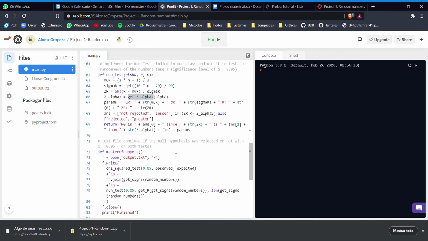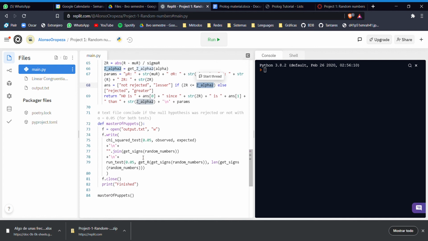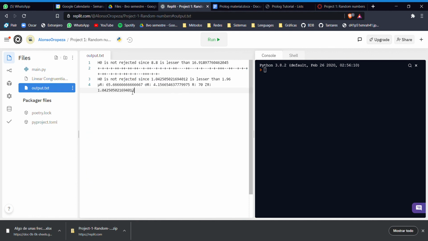And similarly, if this zr is lesser than the z alpha 2, it determines if the hypothesis was rejected or it wasn't rejected. And the output will look something like this.